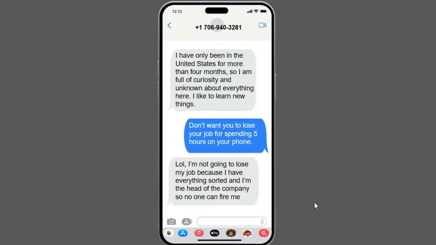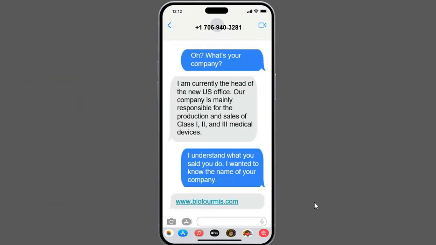And then she says, LOL, I'm not going to lose my job because I have everything sorted and I'm the head of the company, so no one can fire me. Now, remember that statement. I said, oh, what's your company? Because now I'm going to look up a website and see if there's such a company exists. I am currently the head of the new U.S. office. Our company is mainly responsible for the production and sales of class 1, 2, and 3 medical devices.